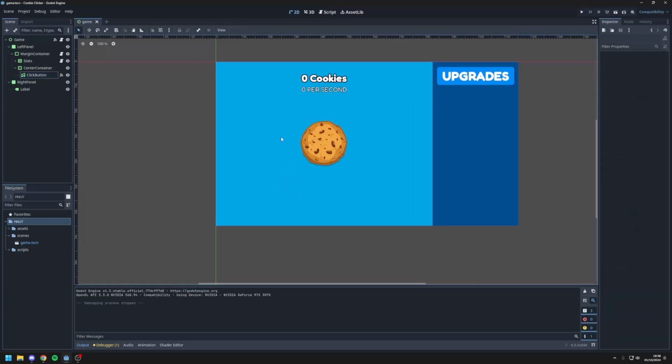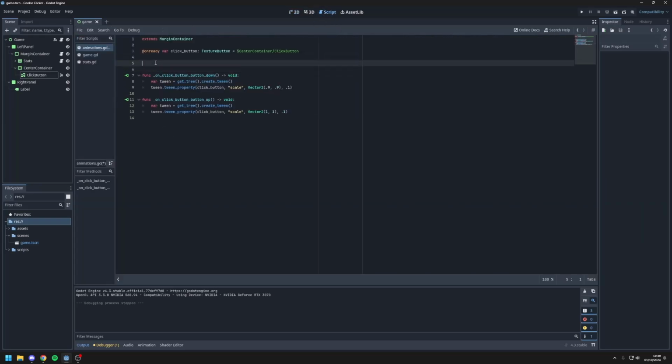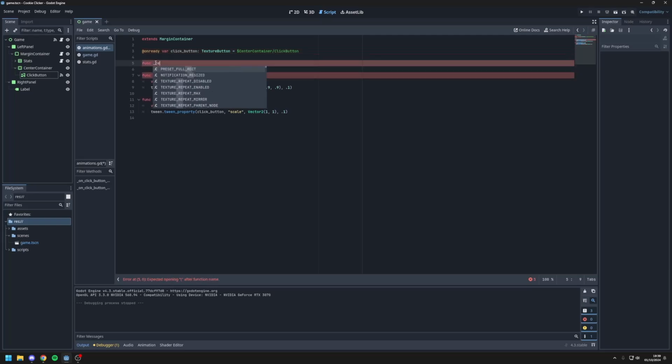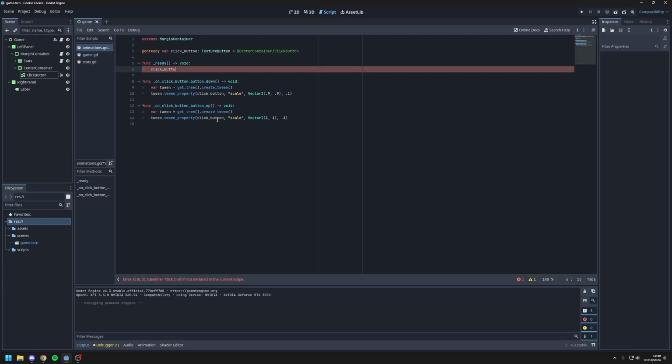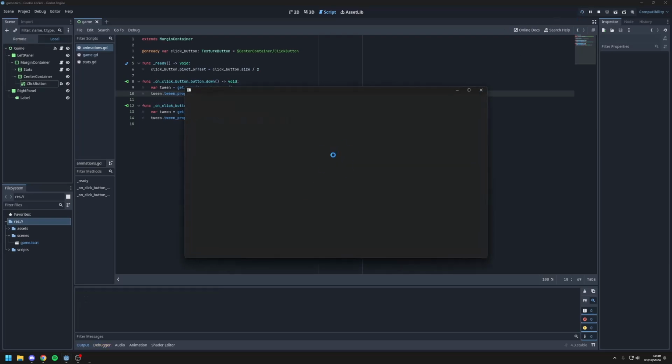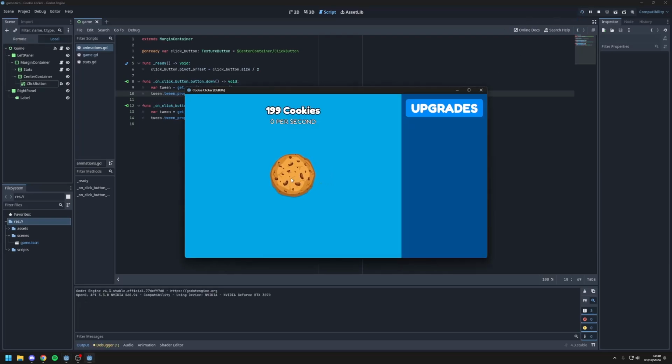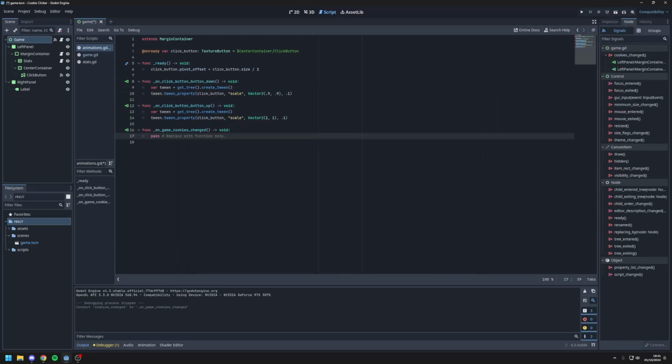And we can easily fix this by changing the pivot offset of this cookie. So go here, make an onready variable. And when the game loads, now we want to set the click button's pivot offset. And we can do that by click_button.pivot_offset = click_button.size / 2. We want to get half the size to get to the center of the button. So now when we start the game and we click, you can see it scales from the center.